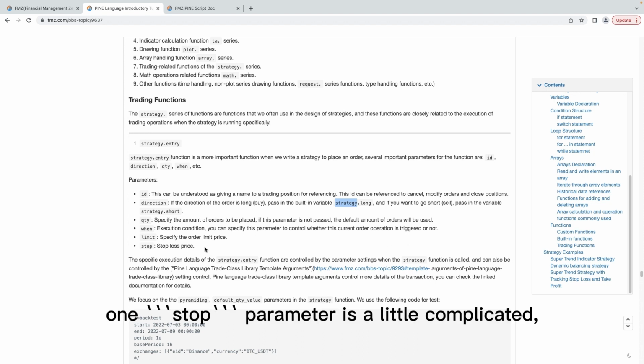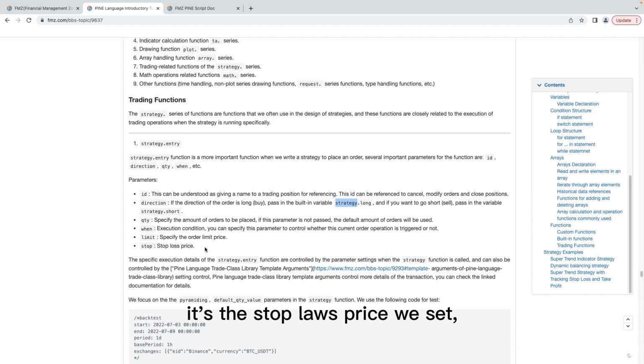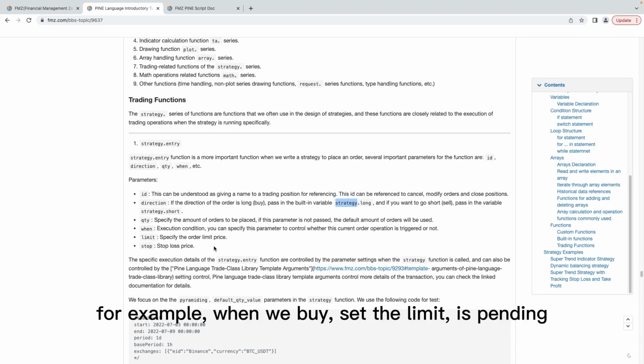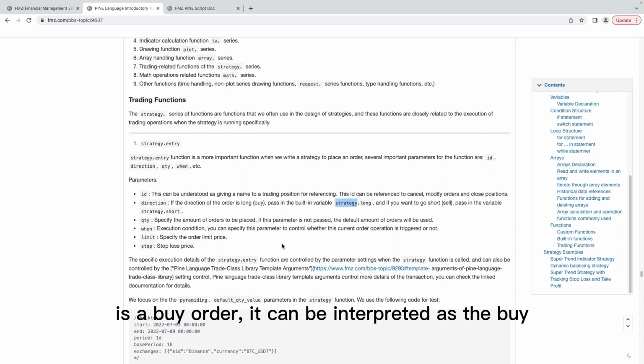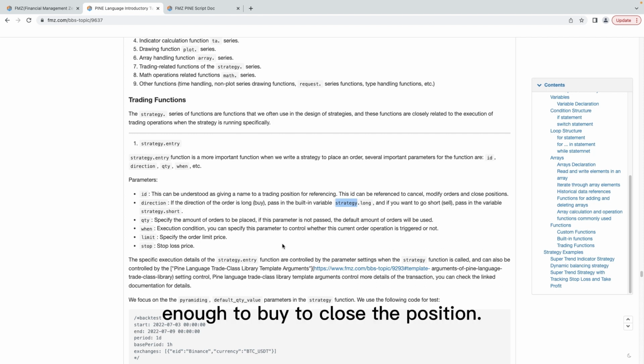The last one, the stop parameter, is a little complicated. It's the stop loss price we set. For example, when we buy, set the limit is pending at a low price and waiting for a deal. We use this stop price to say that we wait for the price to rise to a certain level and execute the deal. If strategy.entry is a buy order, it can be interpreted as the buy may close the position. That is, wait for the price to be high enough to buy to close the position.